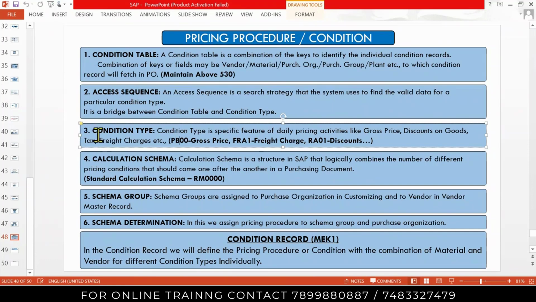Next, once we define this, we have to define the calculation schema. The standard calculation schema we have is RM00. In an implementation project, you have to configure it as per the client requirement. The majority of clients will ask you for the customizing part. In the calculation schema, you are going to determine one schema, which is nothing but a formula.